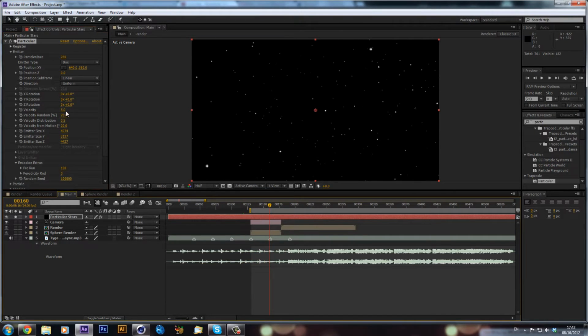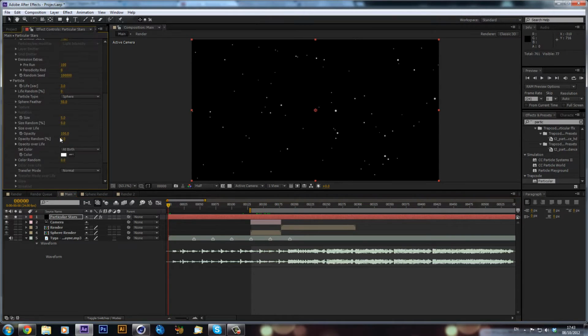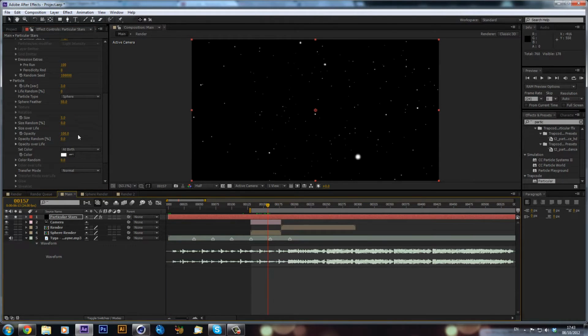Just going to make it so if we were at the start, that they're all going to start at frame 1. We can go down to particle, and I like to have mine quite small, so I think I'll probably drop them down to about 4 maybe. About 4 for me.